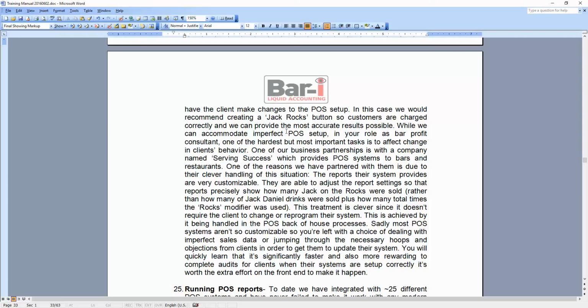So while we can accommodate imperfect point of sale setup, in your role as a bar profit consultant, one of the hardest but most important tasks is to affect change in the client's behavior. In this case, to get them to reprogram the point of sale so they make more money. One of our business partnerships is with a company named Serving Success, which provides point of sale systems to bars and restaurants.